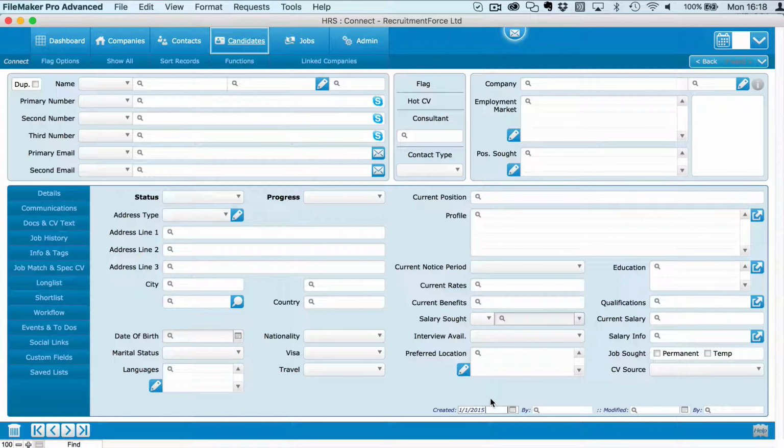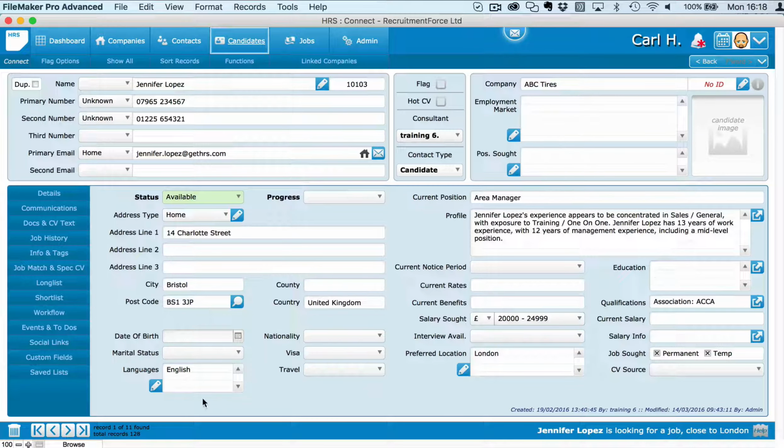So again, we've done Control F on the keyboard or clicked on the Find button, and we're now typing in the creation date with 3 dots in between 2 date ranges. That basically will give you your range. Hit return on the keyboard, and as you can see, we've got 11 records showing instantly.